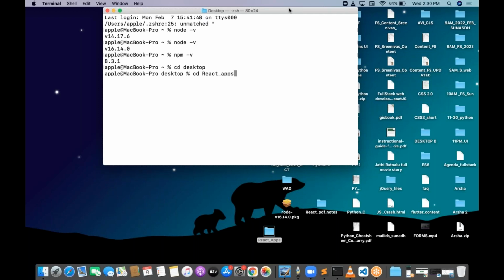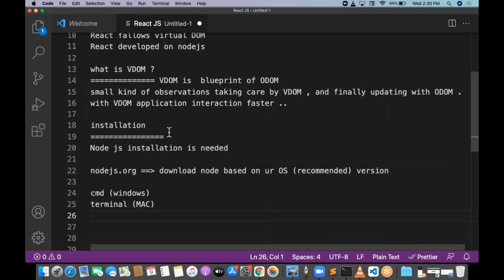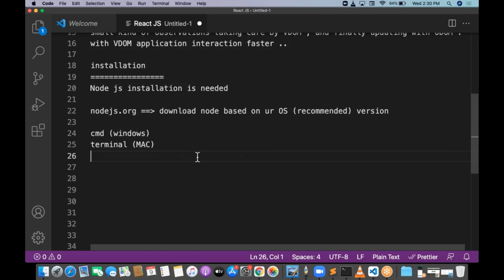Now cd react_apps. Our folder is now react_apps. In this I want to create a project: npx create-react-app followed by the project name. What is the project name you want? The project name should be in small letters. Don't give capital letters for the project name. So you should remember some points in React.js. There are a lot of points you have to remember.